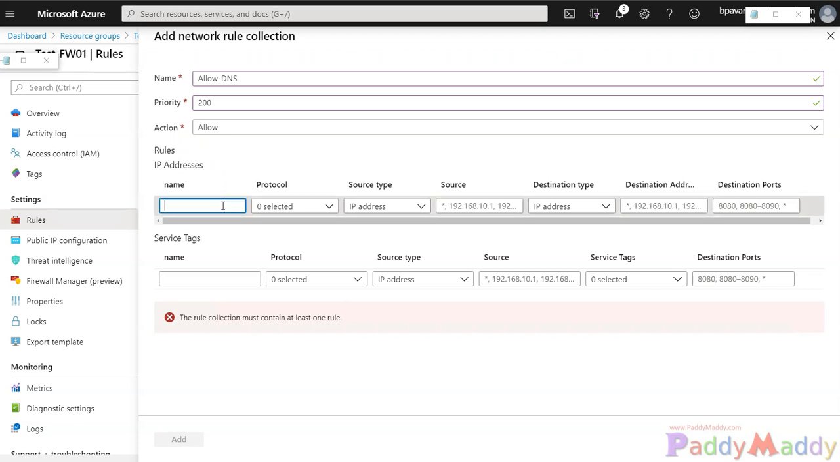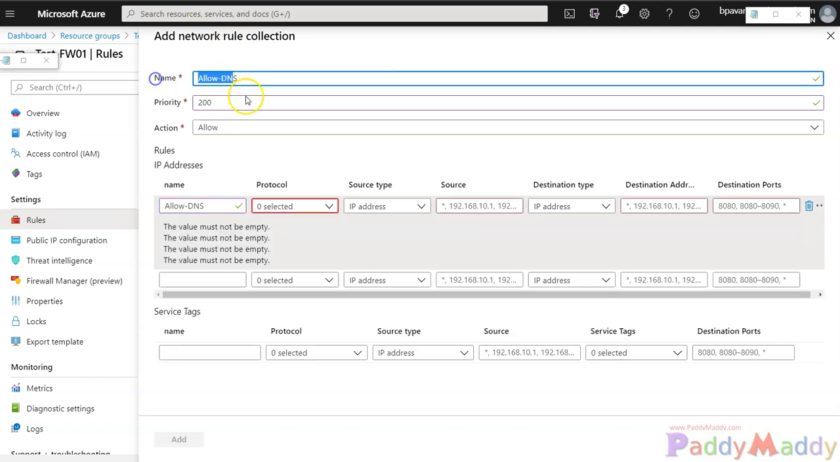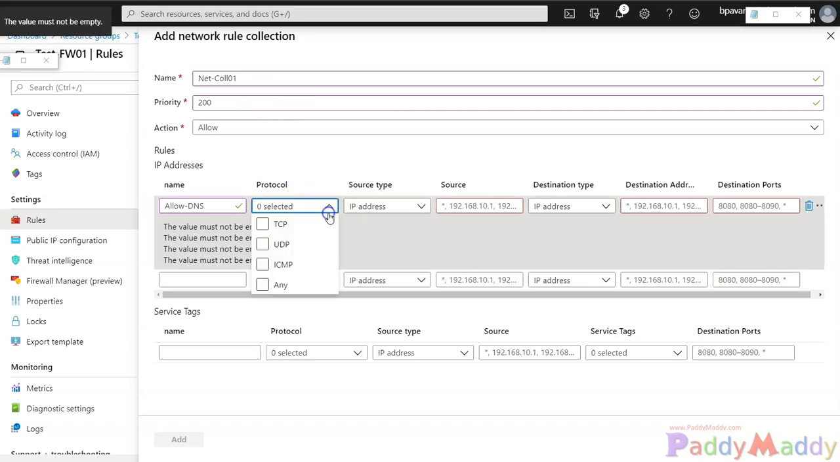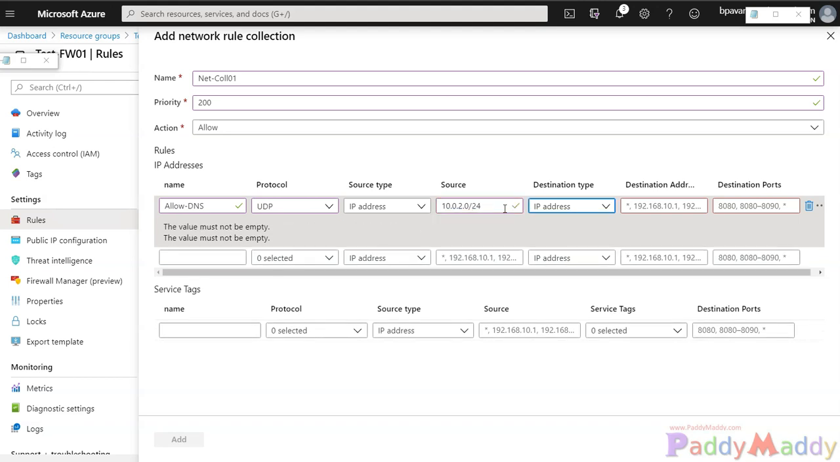Service tags are optional, but for the DNS protocol, I can definitely choose the UDP protocol because DNS is UDP. In this case I want to give port 53, and the name I just want to put as a static, that's net-collection01. So I'm choosing the UDP protocol, and the source is from my workload source, that is 10.0.2.0/24, and the destination address is a specific DNS service.